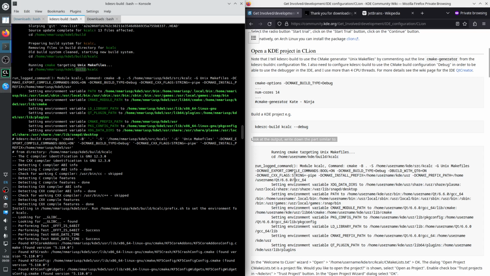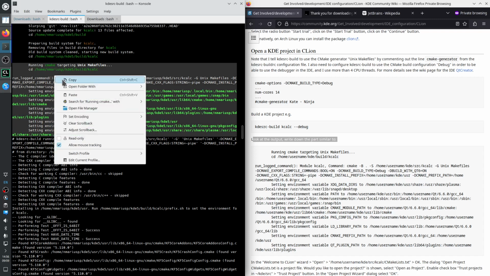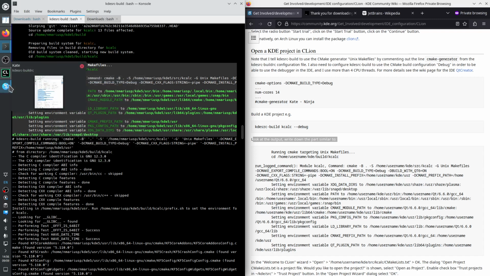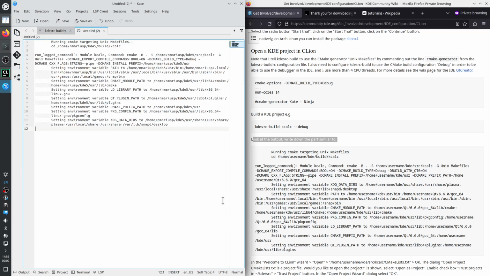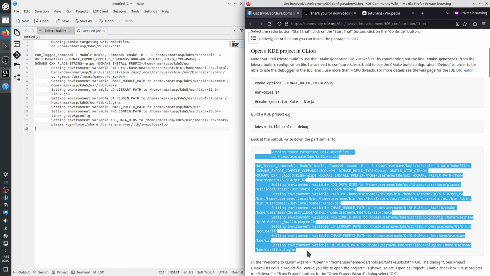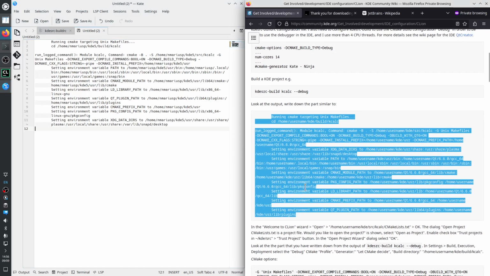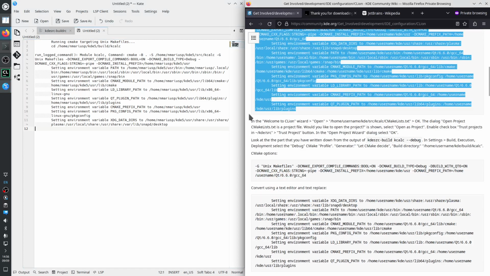Okay, so it says write down the part similar to this, ending with the last setting environment variable and starting with running cmake, so this part. Copy, new, Control V. So we've put it into a text editor to have it available in the future.